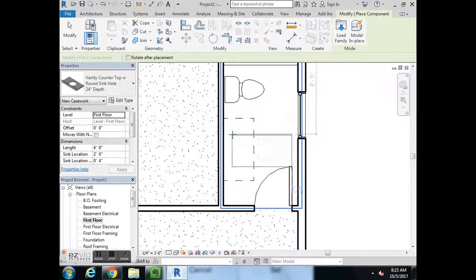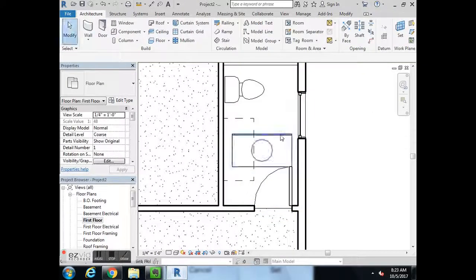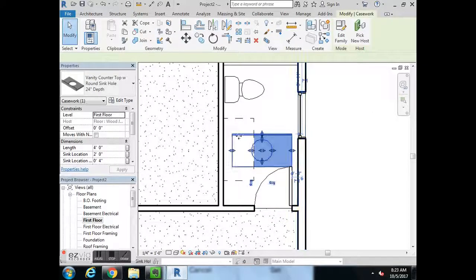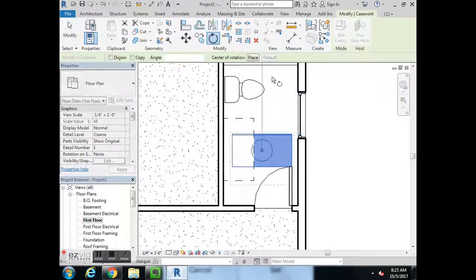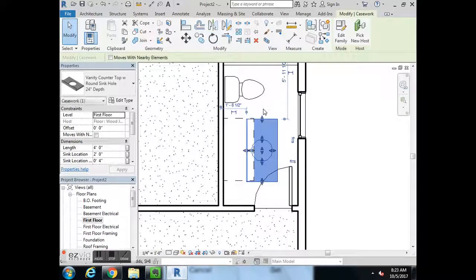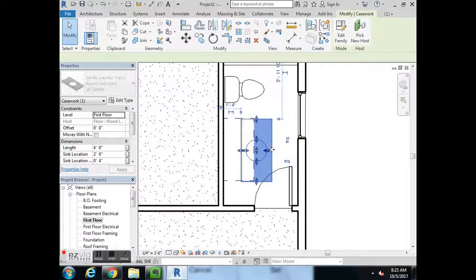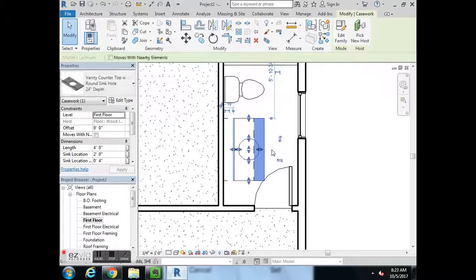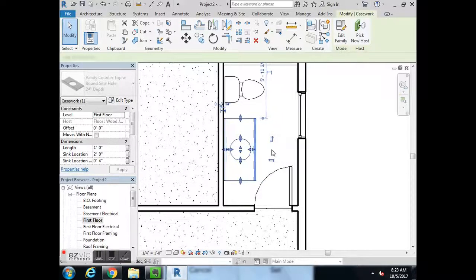And you want this double line for the back. That is your backsplash. The double line goes to the wall. You're okay to have some overhang in the front. So just get it pretty close. It doesn't have to be perfect, but just get it very close. So now you can see we have the countertop in. We're just missing the sink.